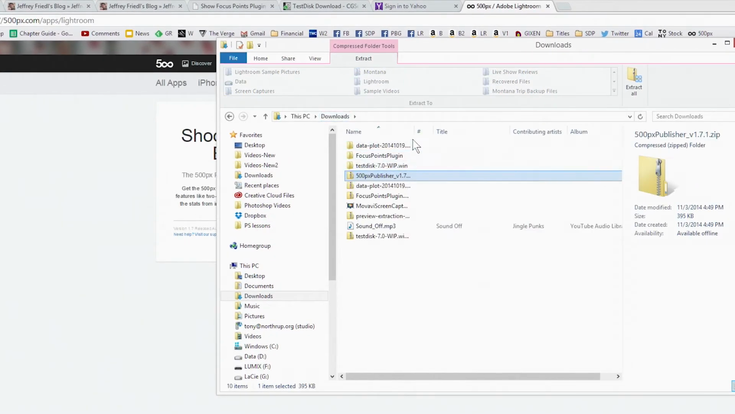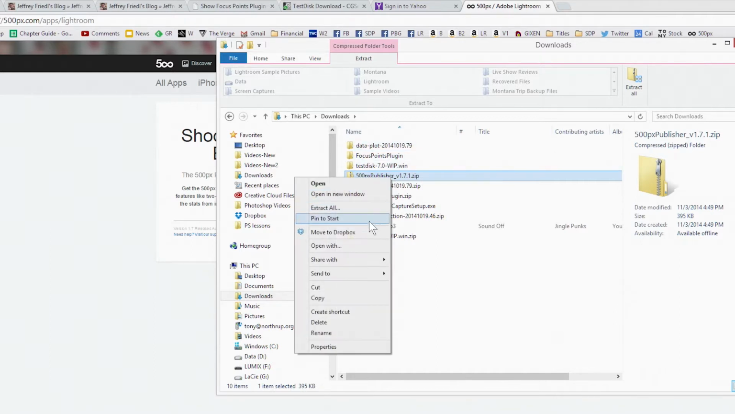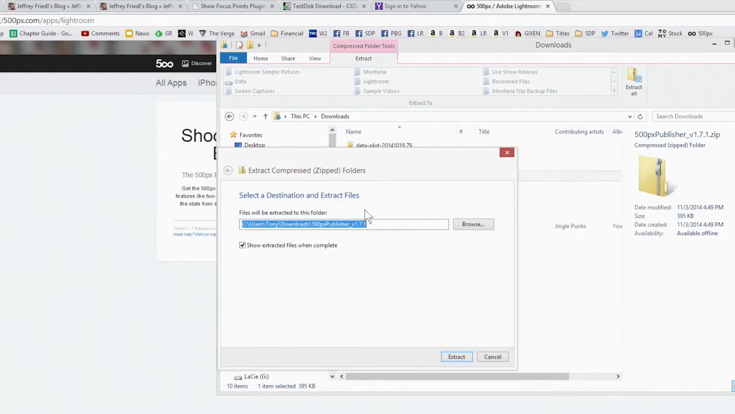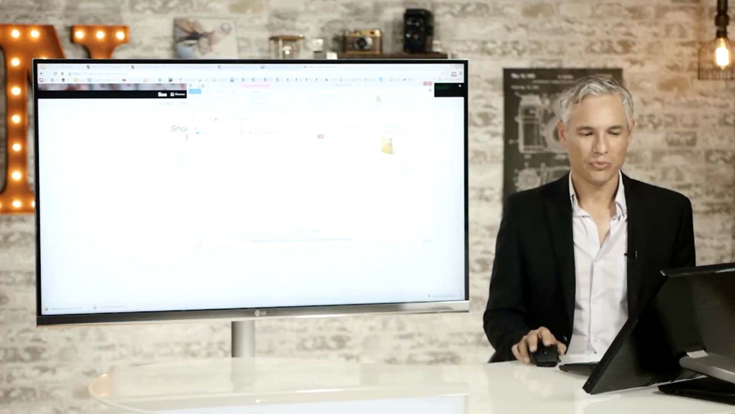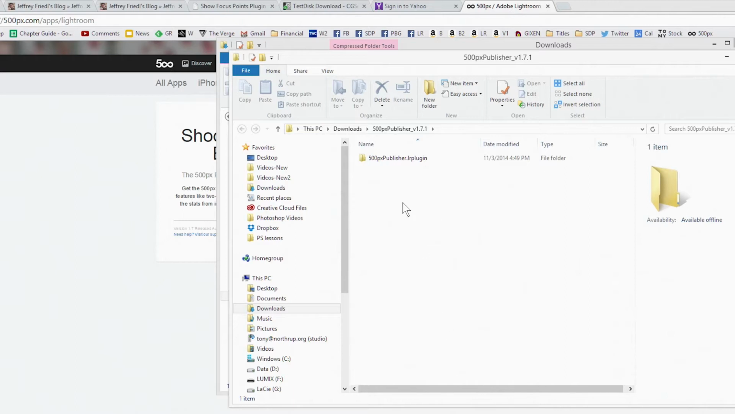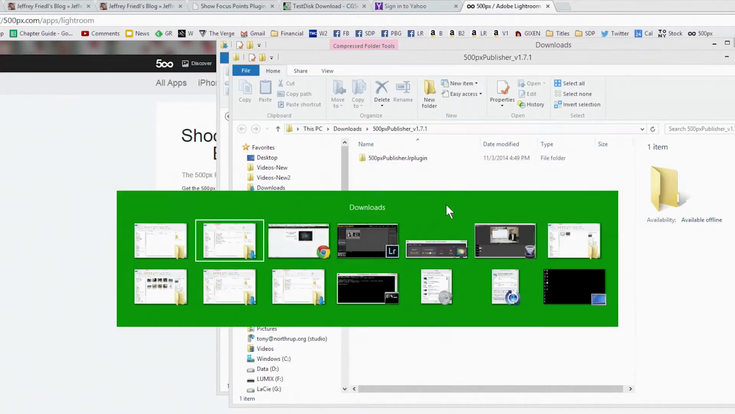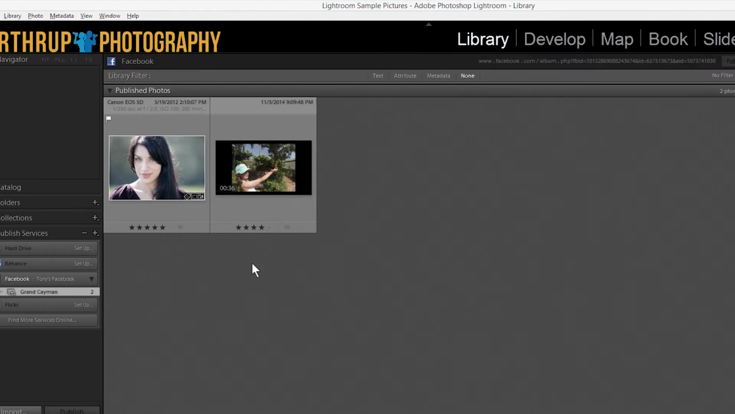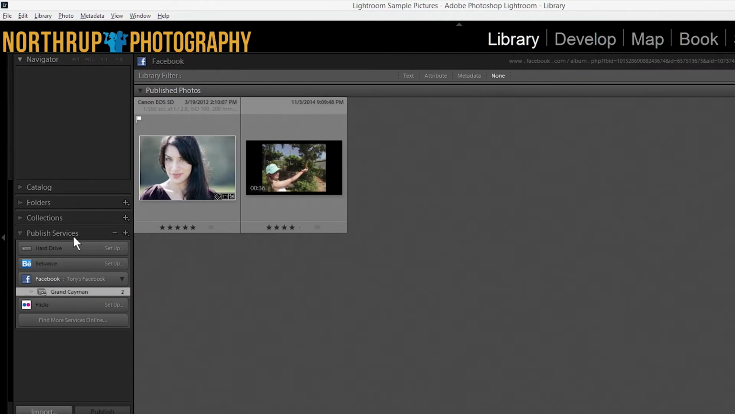you can see it comes in a zip file, and this is pretty common. You'll want to extract that, and this is going to be different on every computer, but every computer has a built-in way to extract zip files, including Macs. So now we can see it's under my downloads folder here. So now all I need to do is to go back into Lightroom and then install a new plugin.